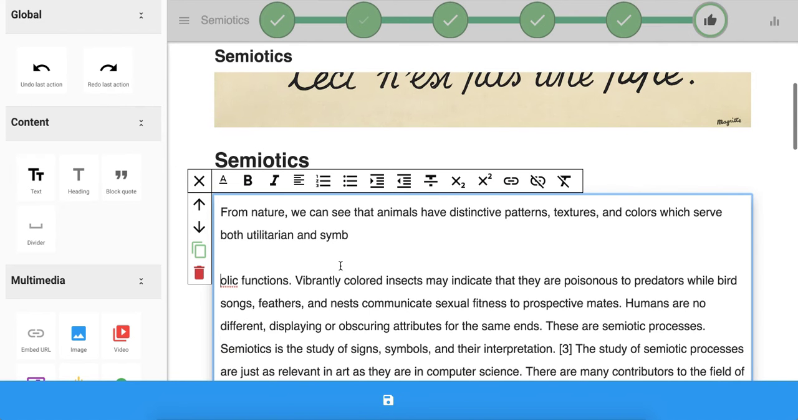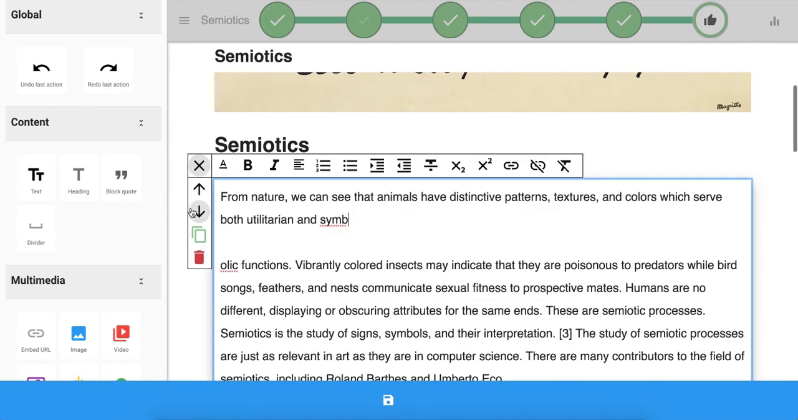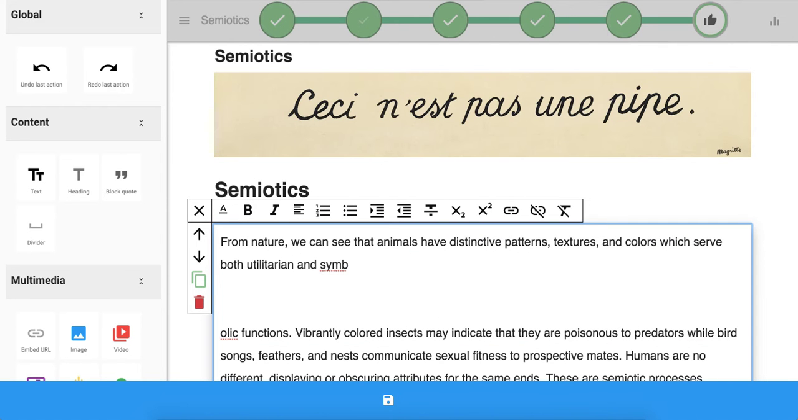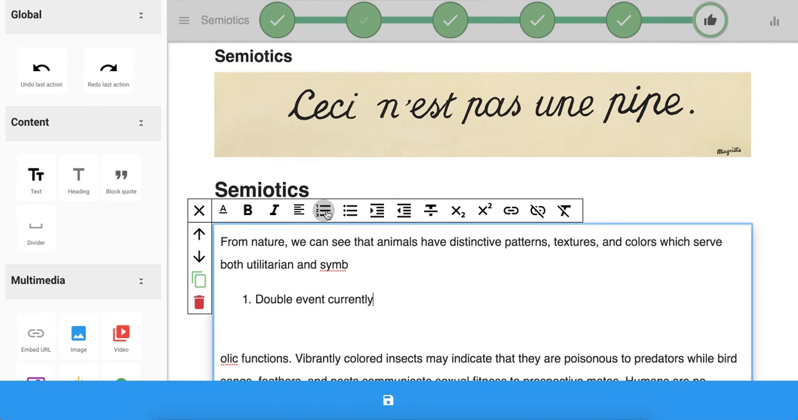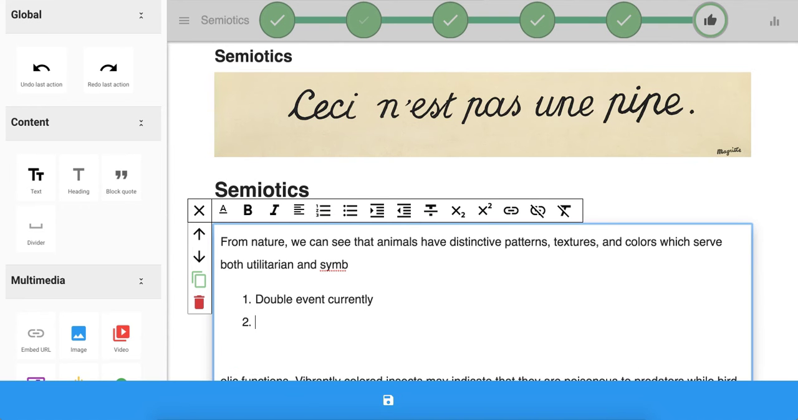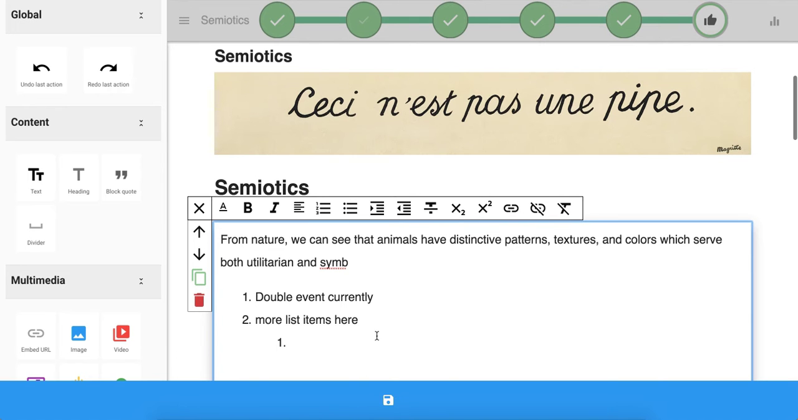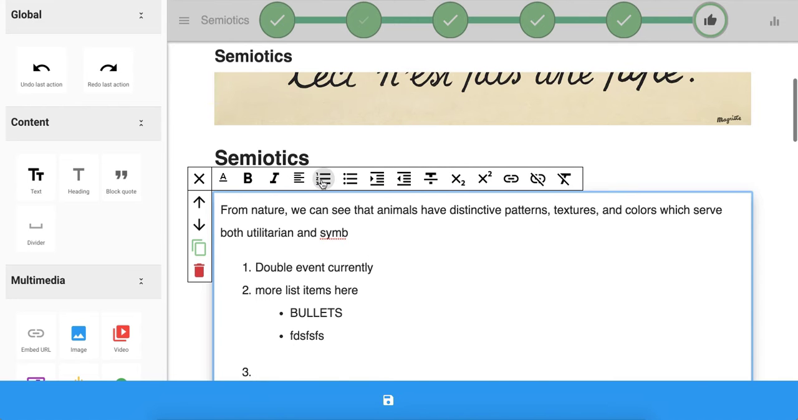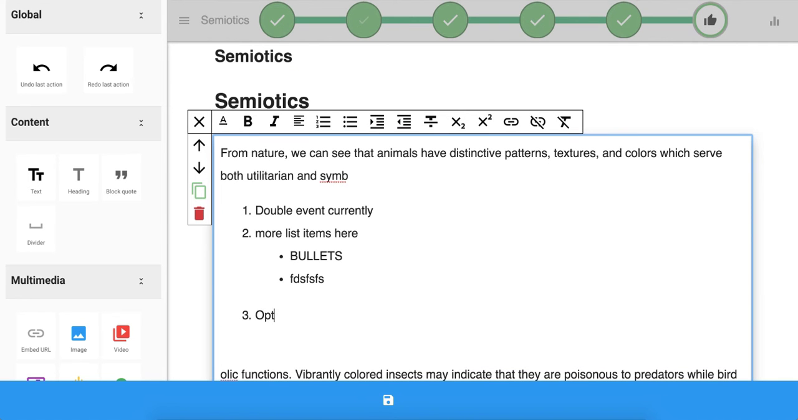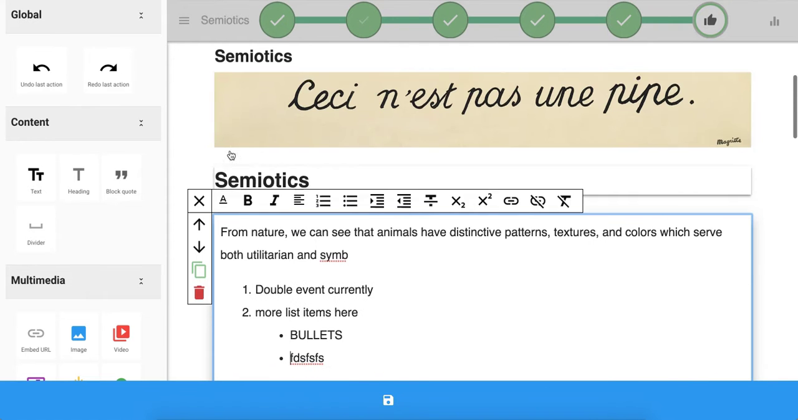So let's make a paragraph. Whoop. Say double event currently. I'm trying to account for, so we do that. And more list items here, but item 3 has to get indented more. And we can make bullets. Okay. And then we could outdent and it jumps back to 3. Option 3. Cool. So those are new.